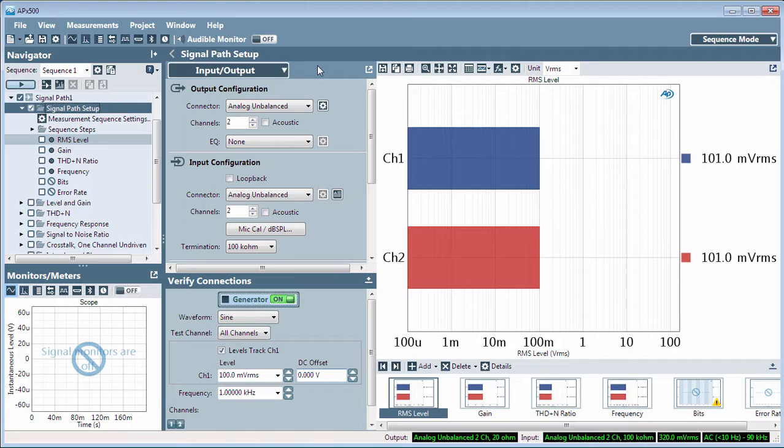In Signal Path Setup Input-Output, choose Output Configuration, Connector, Analog Unbalanced. For the APX585 and 586, you can choose up to 8 output channels. For the other instruments, you can choose up to 2. The acoustic and EQ selections will be discussed in other videos.